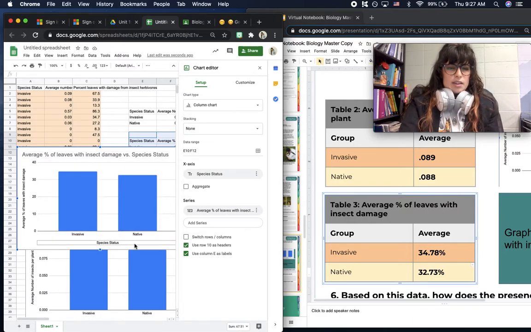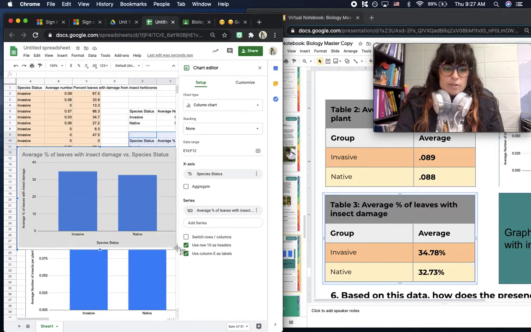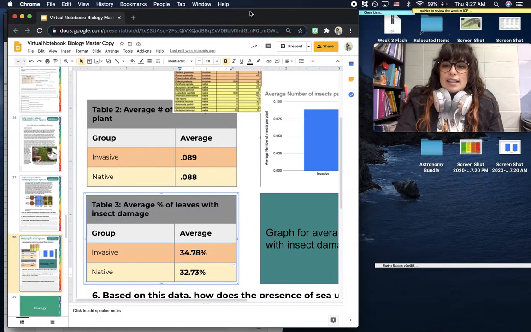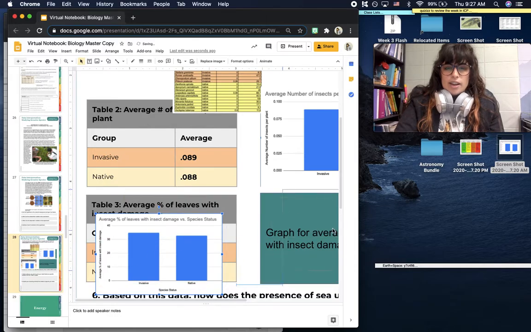Let's check if there's anything we need to change. We have axis labels. We have a title. Not bad. I'm going to screenshot it. Of course, screenshotting works differently for me than it does for you on a Chromebook. And my last step is to just take that graph, stick it in the notebook, shrink it down, and slide to the right.